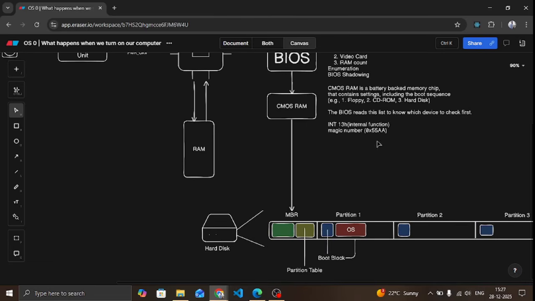It looks for the magic number, and upon identifying a bootable device, there is an MBR contained on that disk, which contains a partition table as well as code that is going to find an active partition, and this is the partition where our operating system is stored. And the boot block in this partition knows how to load the operating system into the RAM. So this is all about this.